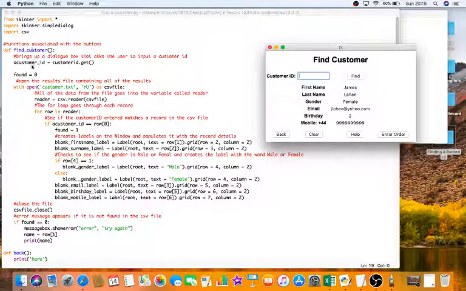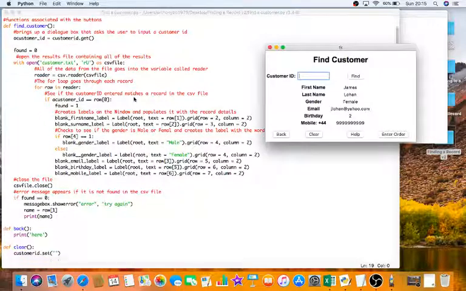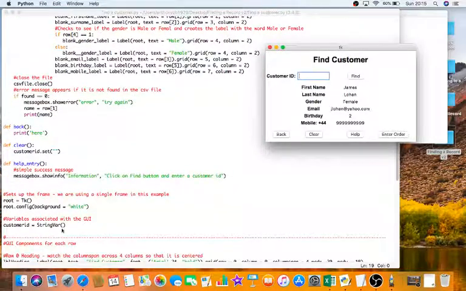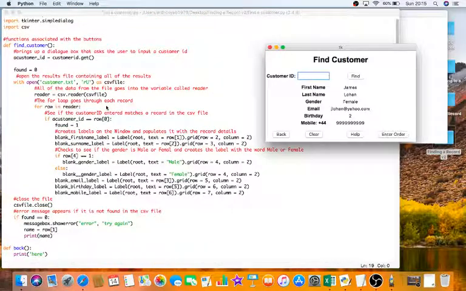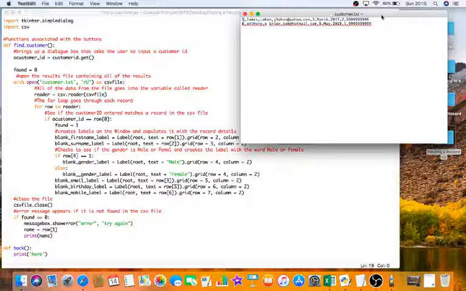Now, first thing I do is I create the new variable called customer ID, which comes from customer ID.get. Now as I said previously, it's the only variable that we create for this GUI. Okay, so it's a very straightforward one, and we just put it into this new variable called customer ID. Now what I'm going to be doing is going through the CSV file, one record at a time.